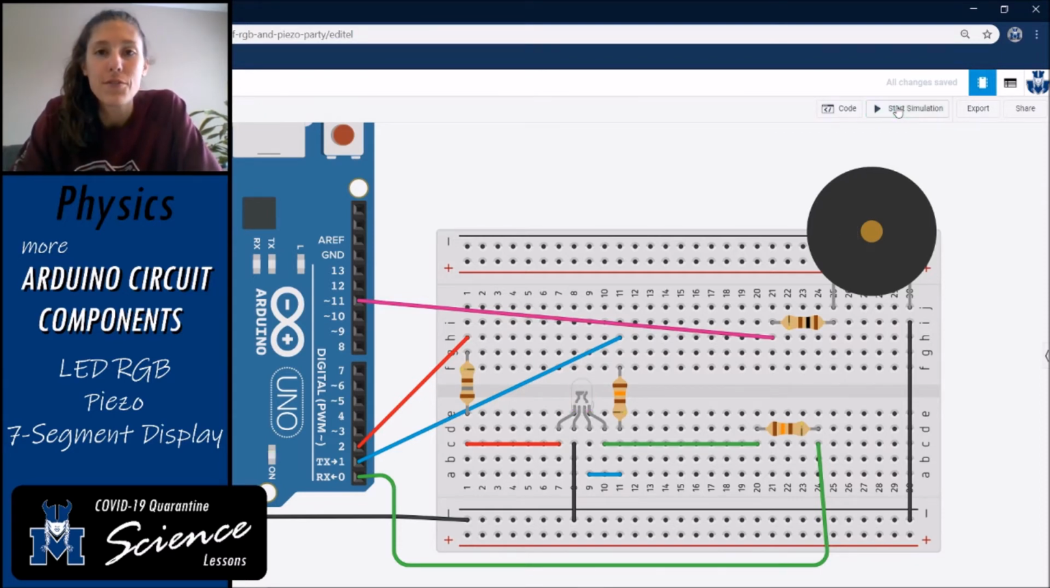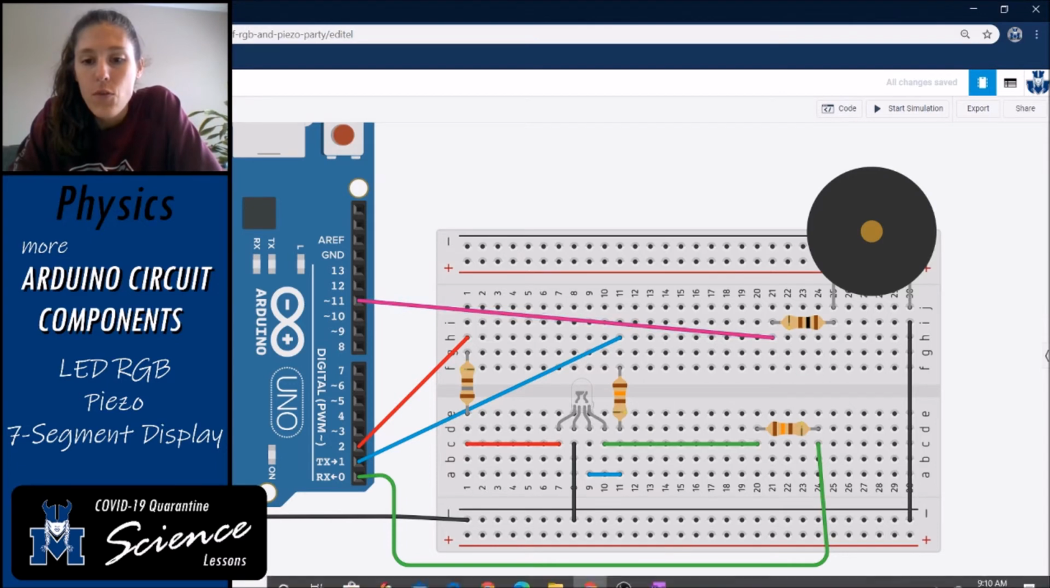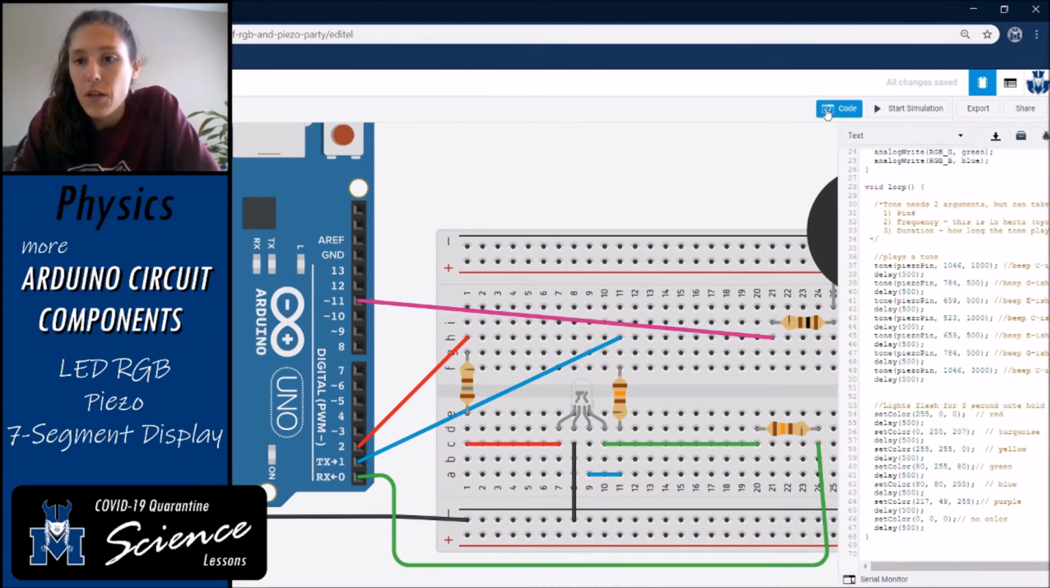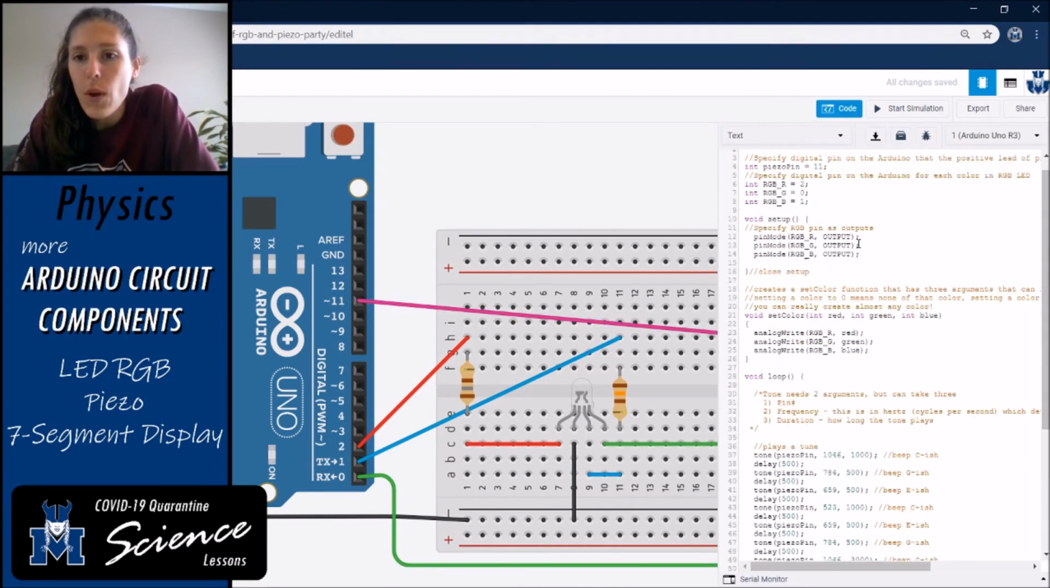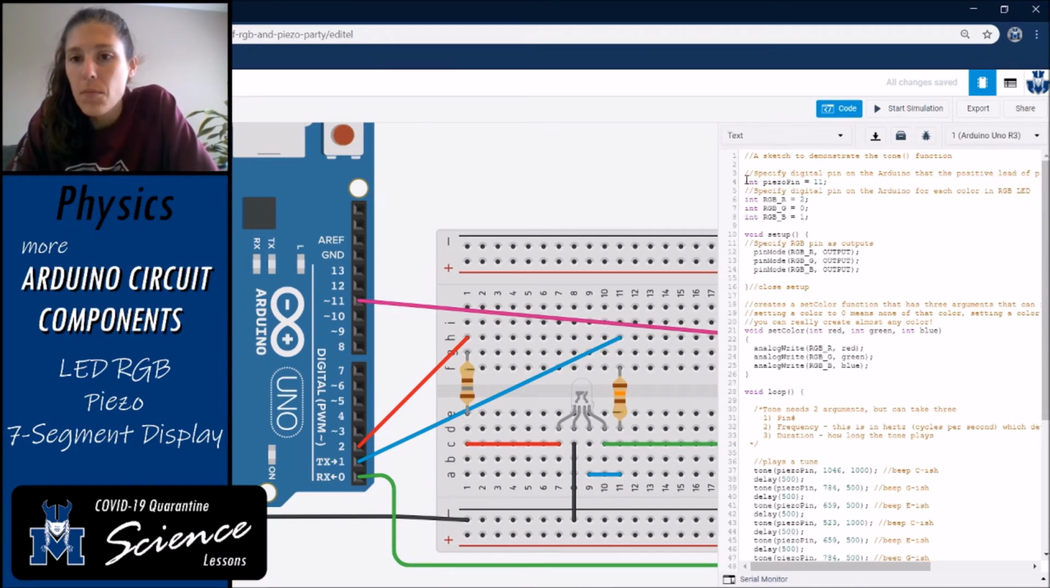After listening to that, making this video a number of times, I'm pretty sick of it, but let's go ahead and look at the code for that. I'll just pull the code out here. I have the same code that I had for my previous circuit with my RGB LED, but I have now added at the top a piezo pin, and that's pin 11.